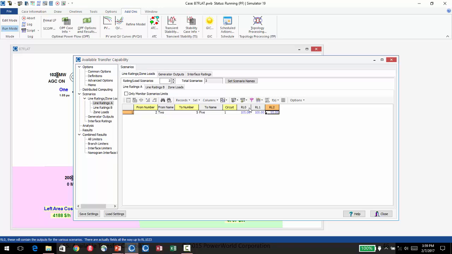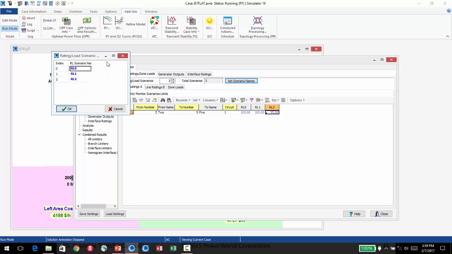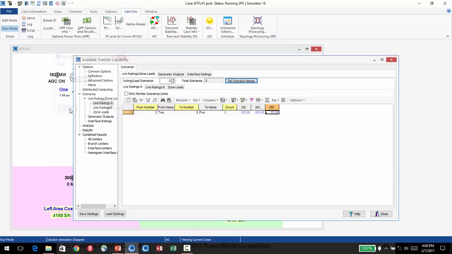So this RL0, RL1, and RL2, those are just the names of the scenarios, and you can name them whatever you want. If you click this button that says Set Scenario Name, you can call this 15 degrees C, this is 20 degrees C, and then the high temperature, maybe 25 C. This is just a text field that doesn't change anything in the case other than what you tell it the changes are in here, but you can name them something that means something.